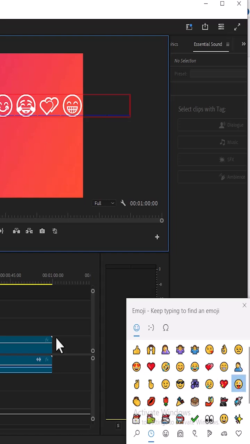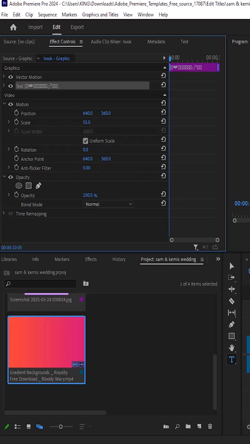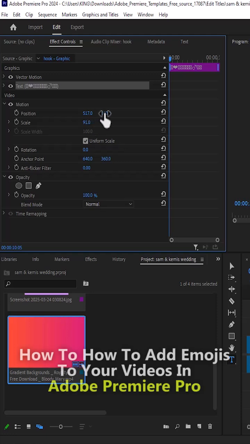But another thing you can do is to come over and select it and come over to scale. You can adjust the scale over here. You can adjust the position to your liking, and you can also animate the settings over here.